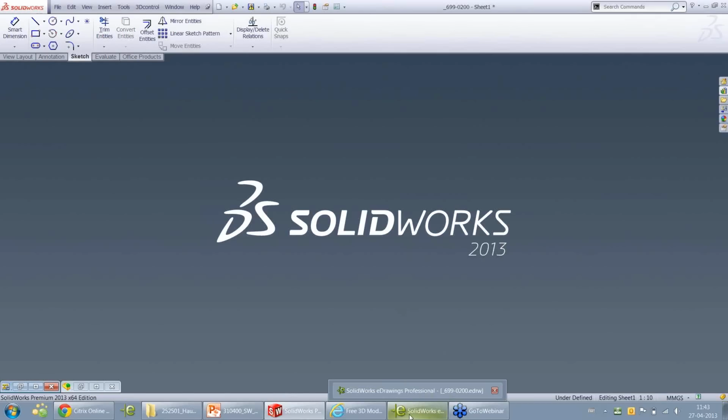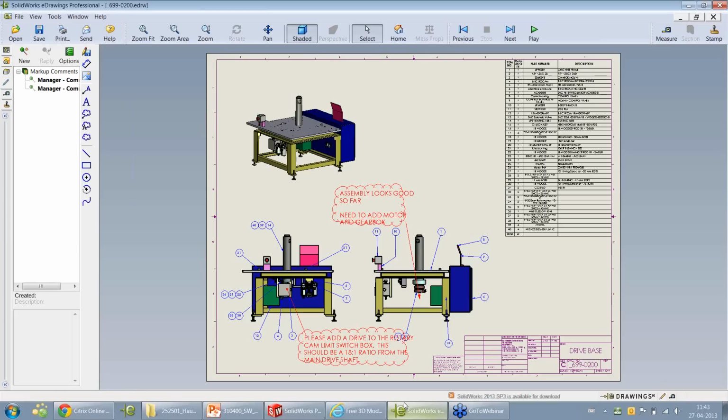So let's start with something very simple like eDrawings. eDrawings is a very powerful communication solution from SolidWorks, from Dassault Systemes, which enables you to share 2D or 3D data with your customers, or even within the organization also.